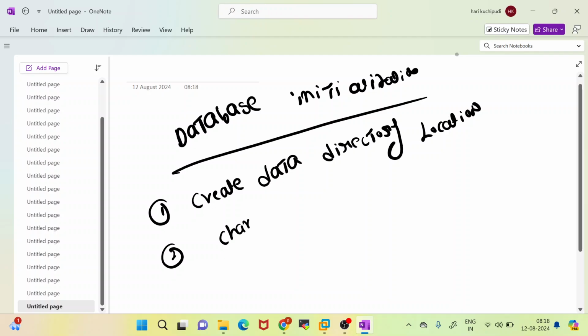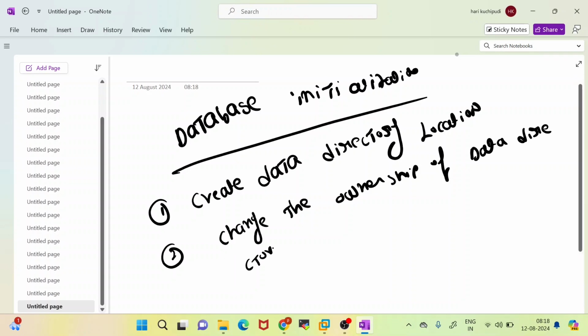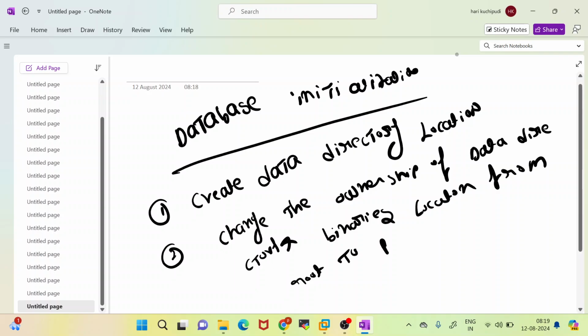The second step is to change the ownership of the data directory and binaries location from root to the Postgres user. We have a Postgres user by default, so we are transferring the ownership from root to Postgres.